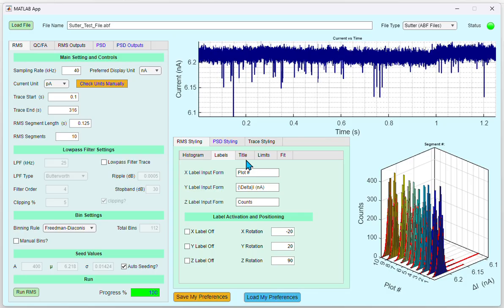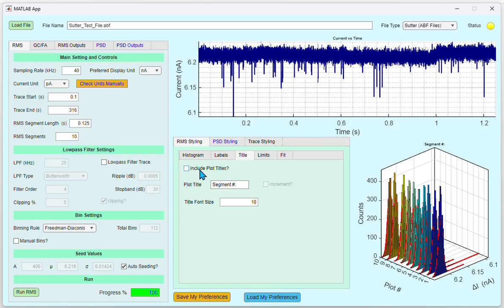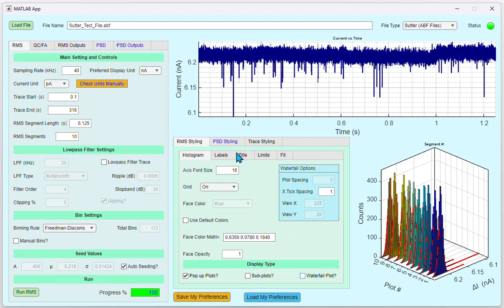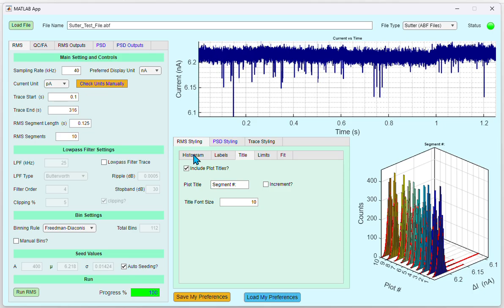Under the Title tab, you can decide whether to include titles or not. If you want the plots to be named sequentially, you could click the Increment option. This option becomes available when Waterfall Plot is deselected. The font size of the title can be set using the Title Font Size field.